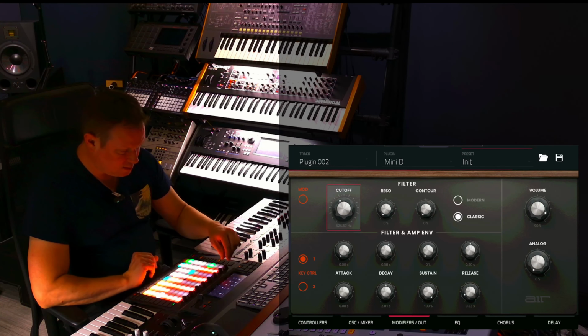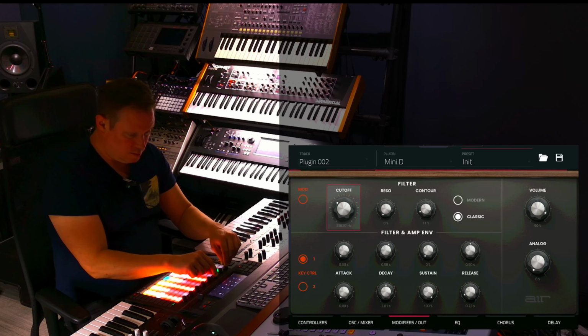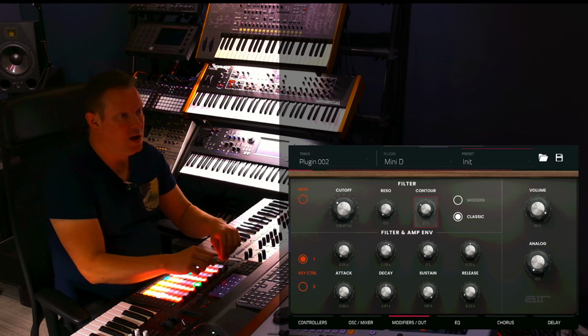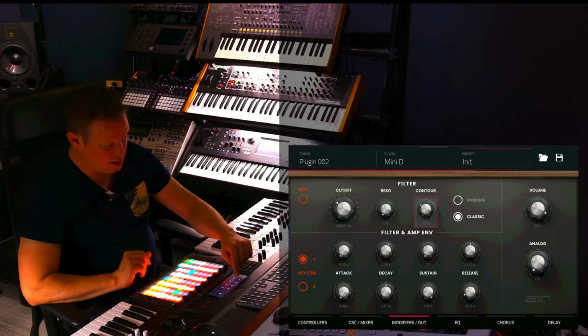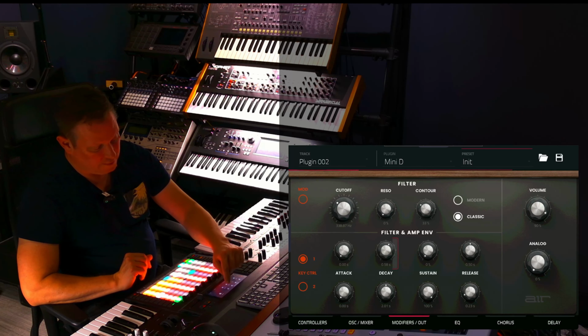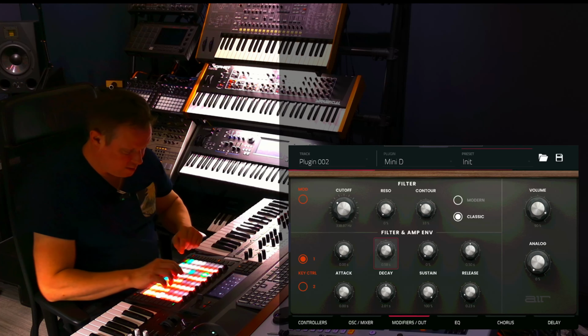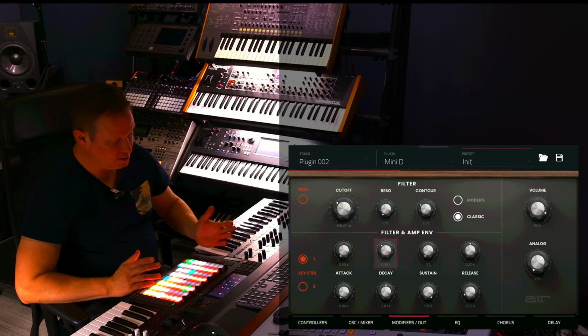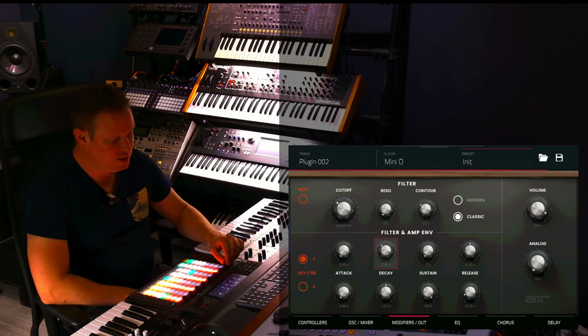I want to have this, a little bit of contour. The contour parameter, this one, is basically controlling the filter and filter envelope. So there's these parameters. So if you then play with it, it gets shorter. And this to me already sounds pretty decent.